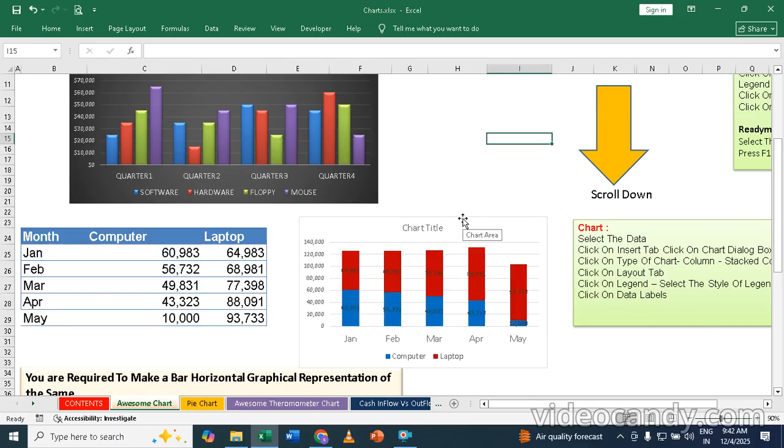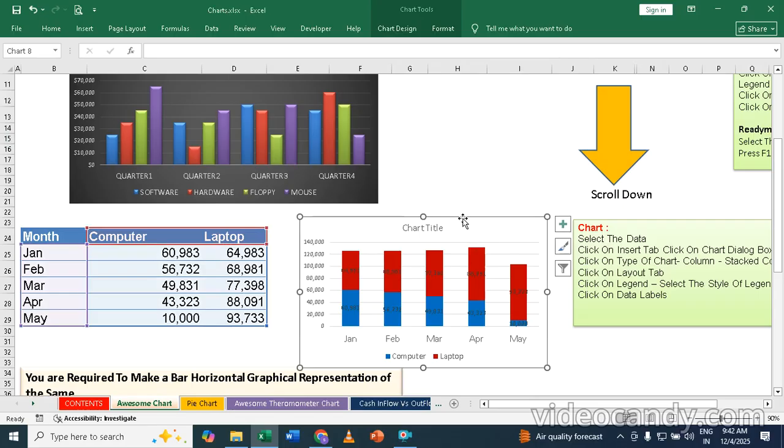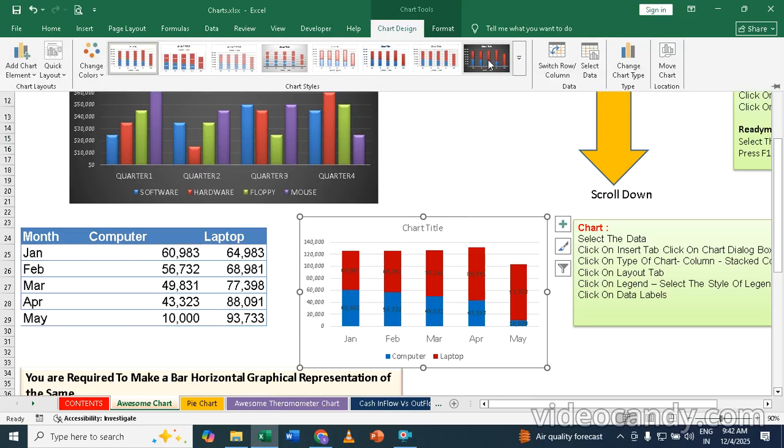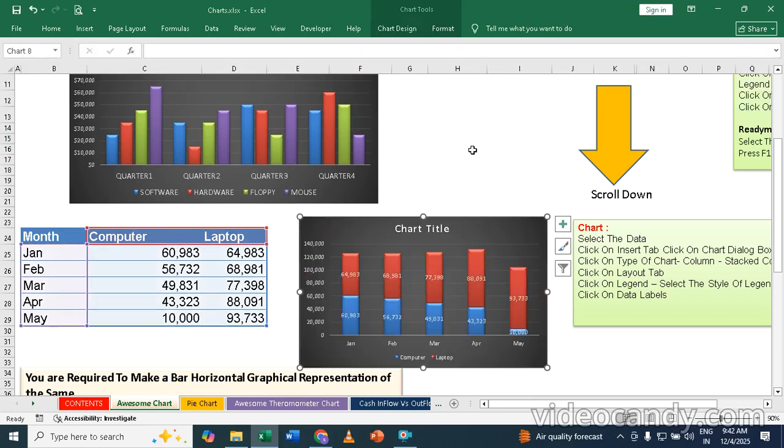And finally you can give a color also, a background color. Click on the border of the graph, click on Chart Design and Background, so it looks better.